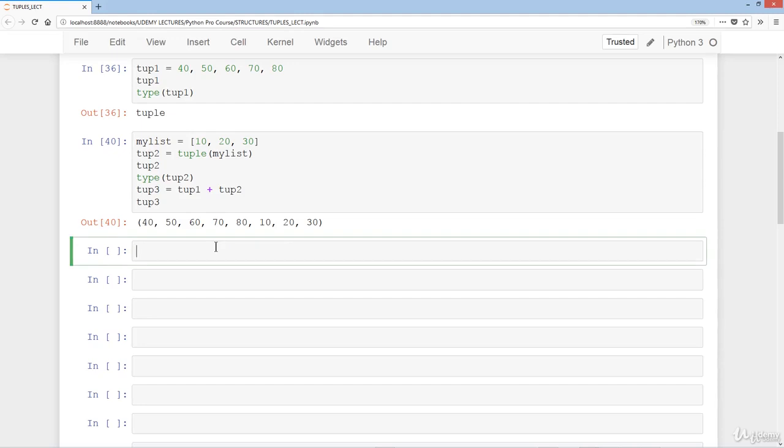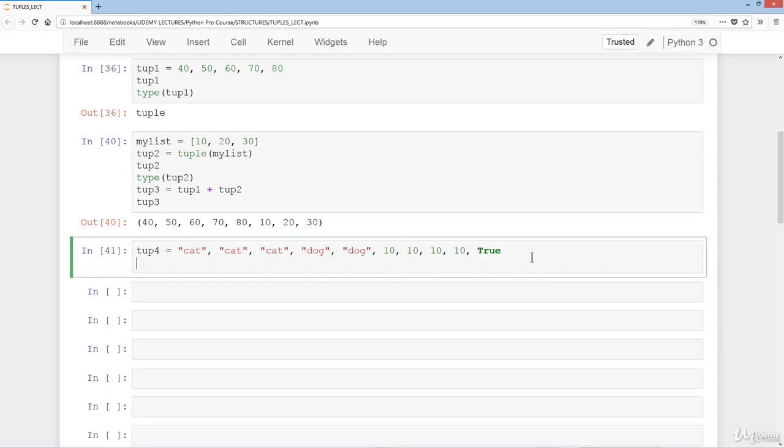Let's say, for instance, I want to have another one here, so tup4 equals, and this one's going to have, let's just say, cat, again, cat, and we'll do dog, we'll just do 10, 10, 10, 10, and we'll just do, let's say, a boolean of True. Okay, then I'm going to do tup4 dot tab. You can see that we only have these two functions here, count and index.